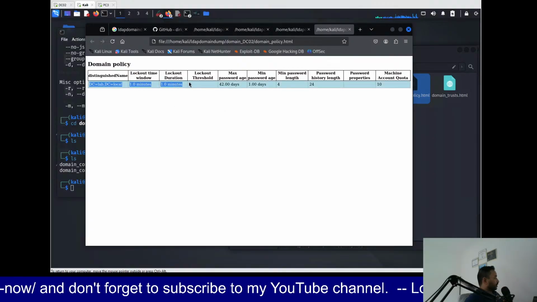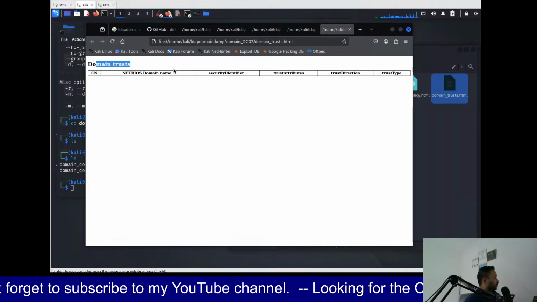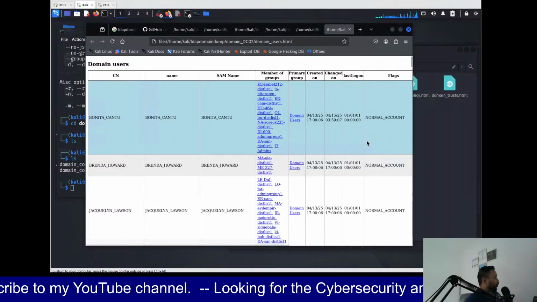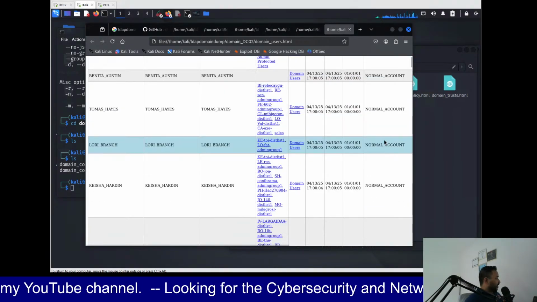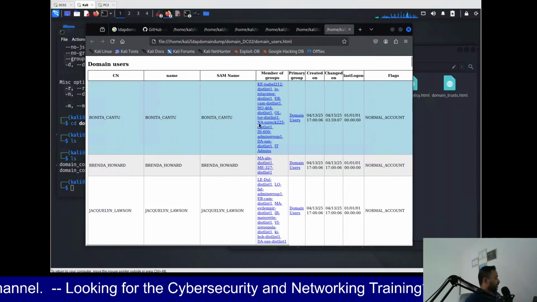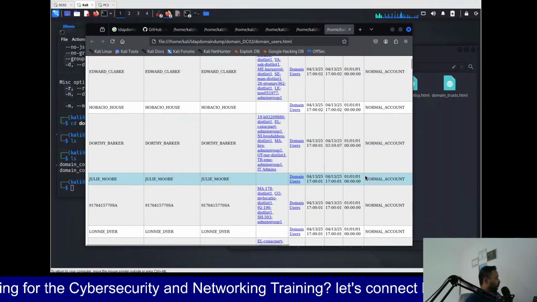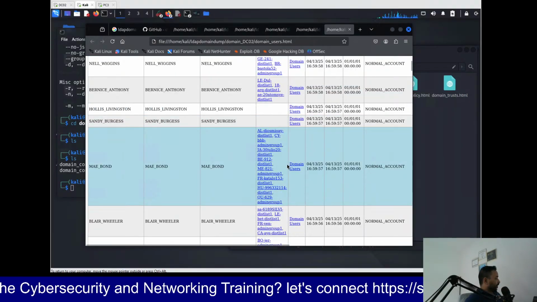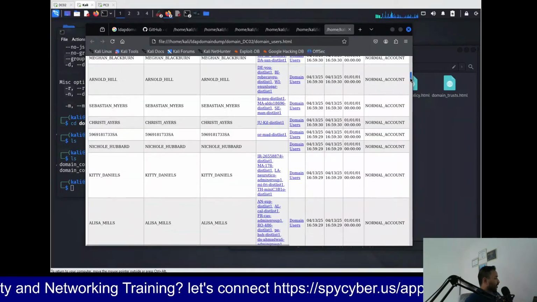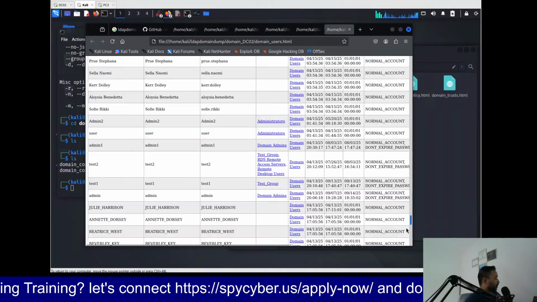This is the domain policy, and you can see domain trust. There's nothing, and then the users. So you will find that this is the group, right? Member group, these all are the member groups. Bonita is the member group for this, and the user is this. The fun beginning part is if you see any kinds of domain admin here, that will be fun. And also you can see some password here if you want it.